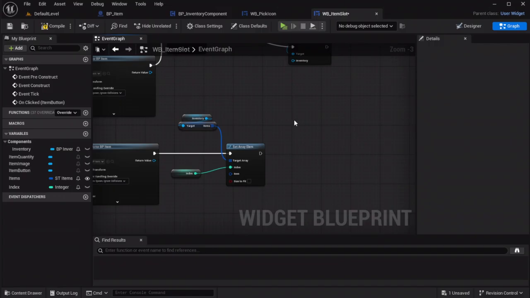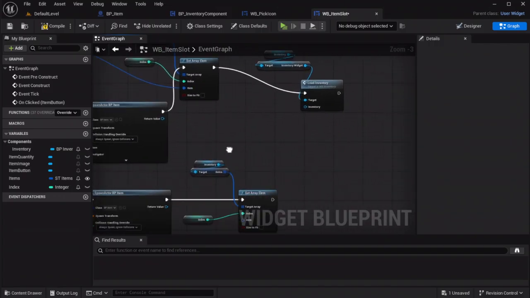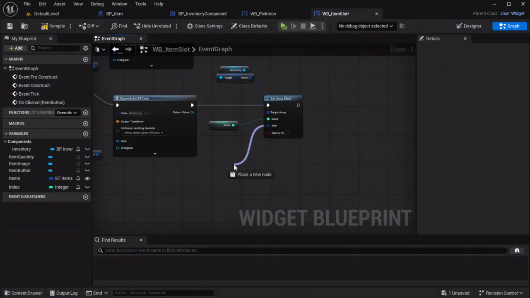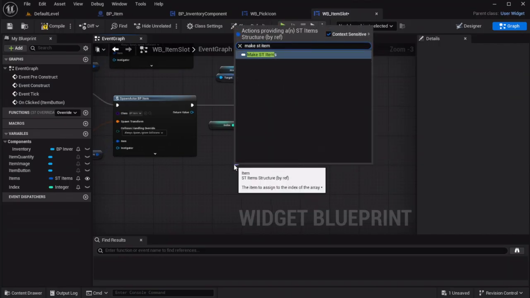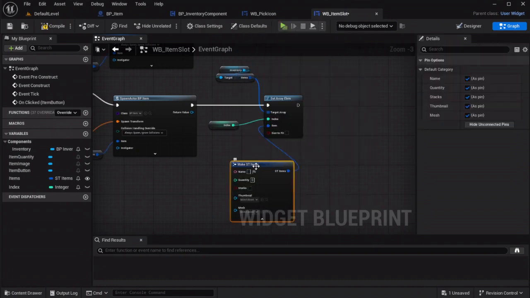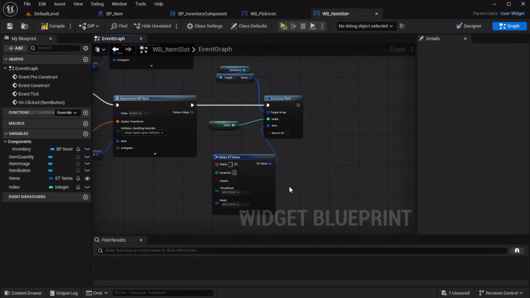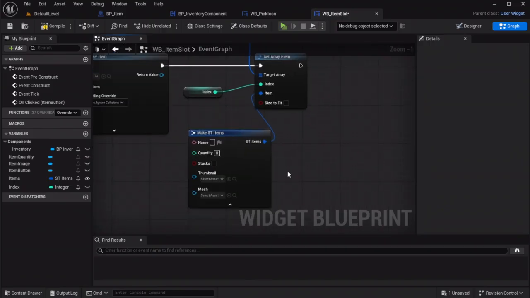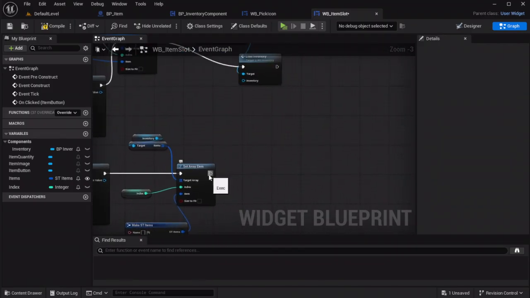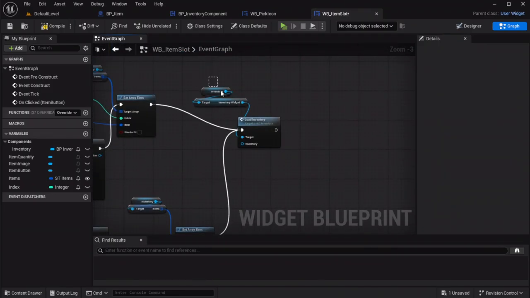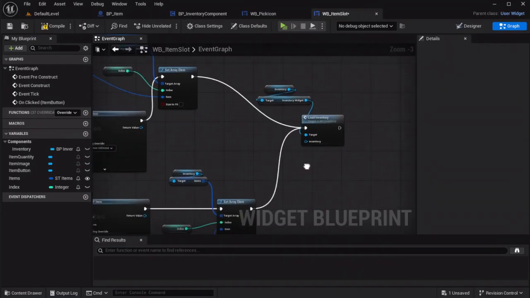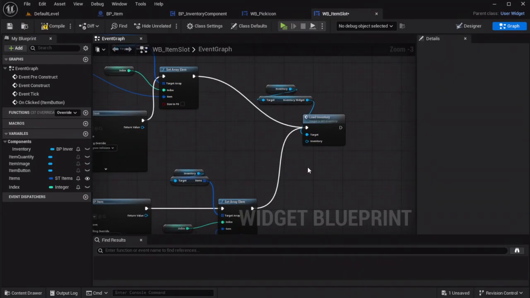For the item pin, similar to the setup above, we need to find Make ST Items. But this time we're going to leave all the fields blank so that if we're carrying one item and spawn it, it sets the array to have nothing in it. And connect that to the load inventory. And I've just noticed that inventory pin doesn't have anything connected to it, so drag the line from that inventory above.